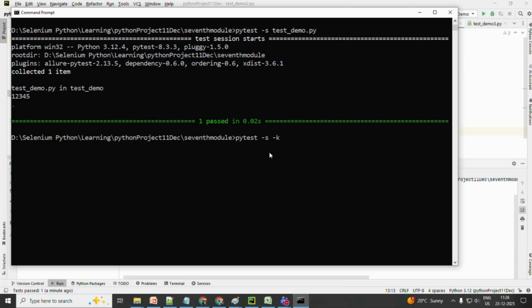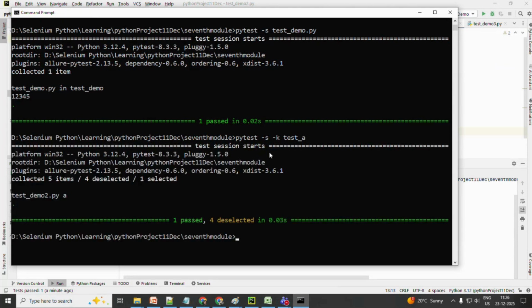minus k. Now if I want to run a particular test, I say test_a. Okay, now it is not printing anything. Yeah, it is printing a. Okay, one passed, four deselected. Whichever I want to call, I can call it with pytest minus k, if I want to call a particular test case.